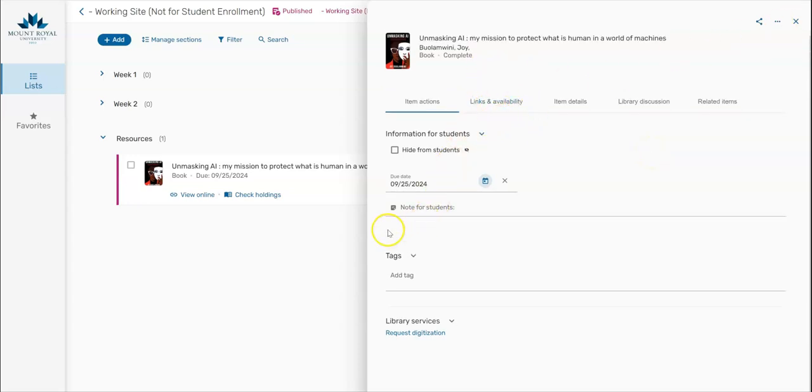So perfect. So I've done that. If this was a print-only book, I could click on the Request Digitization button to request that the library digitize a chapter of this book, and then they will just plunk it in my list with a link, and my students will be able to access it online instead of having to go to the library in person.